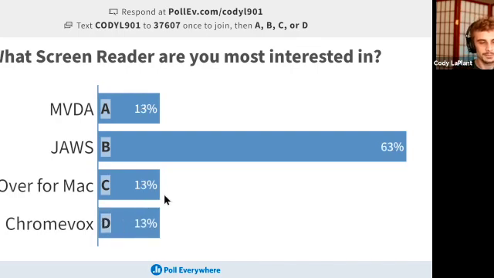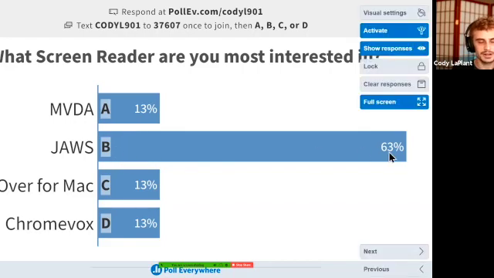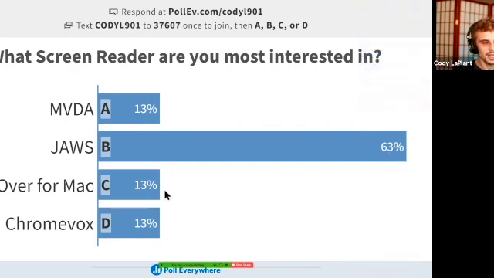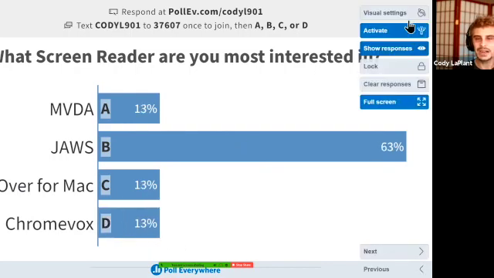Okay. All right, awesome. So I see a lot of JAWS, right? 63% of the people here say JAWS. NVDA is 13%. VoiceOver for Mac, 13%. Chromevox, 13% for sure. And that went down, came back. Okay, so that gives me a good idea as to where we're starting from. I'm going to move on to our next question.